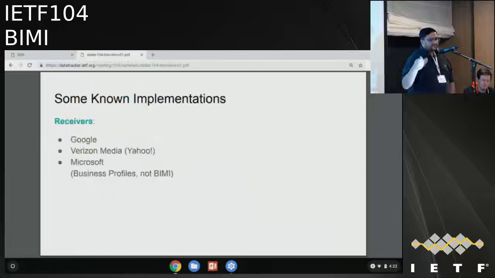So talking about a few known implementations of logos today, some of the larger receivers, Google, Verizon, and Microsoft, all have various forms of logo display. But as Alex was talking about earlier, these things are very fragmented in nature. And as a sender, not only do you have to jump through different hoops for each one of these receivers, you have to jump through other hoops in other places as well.